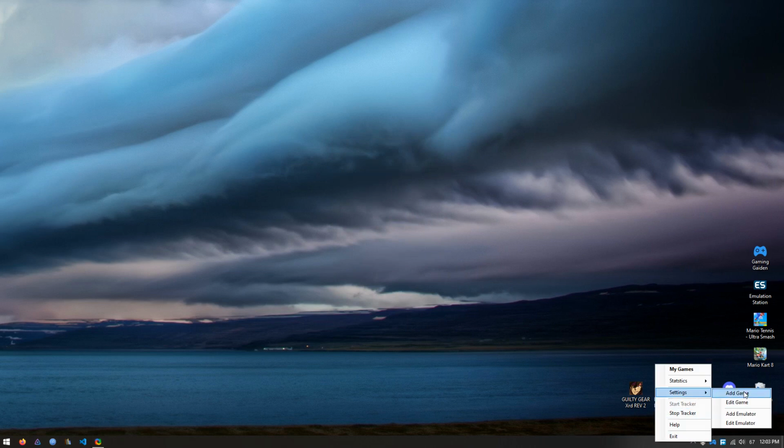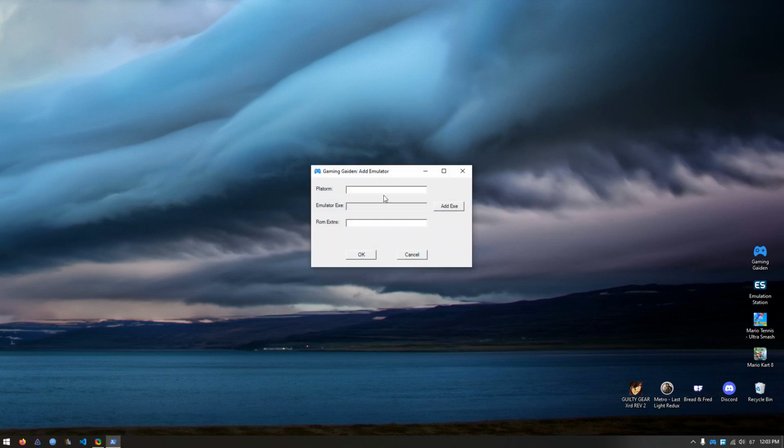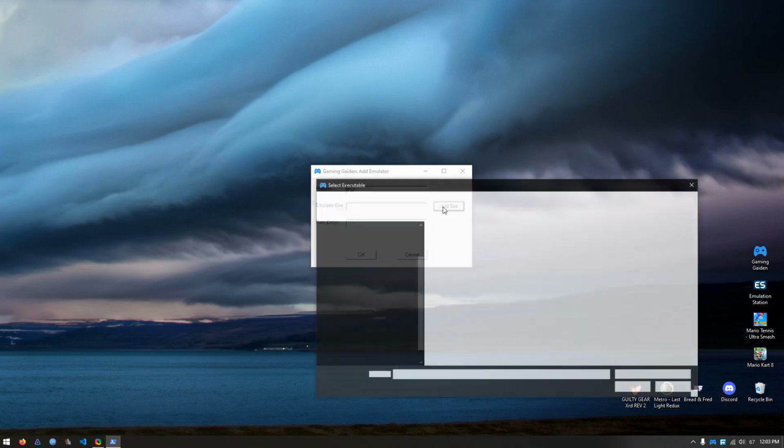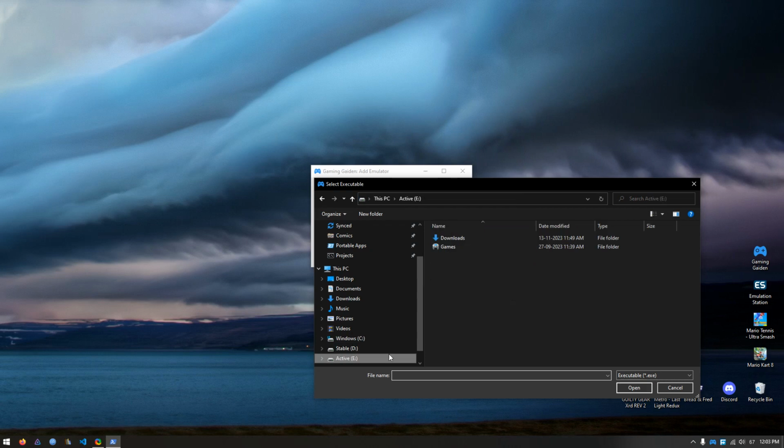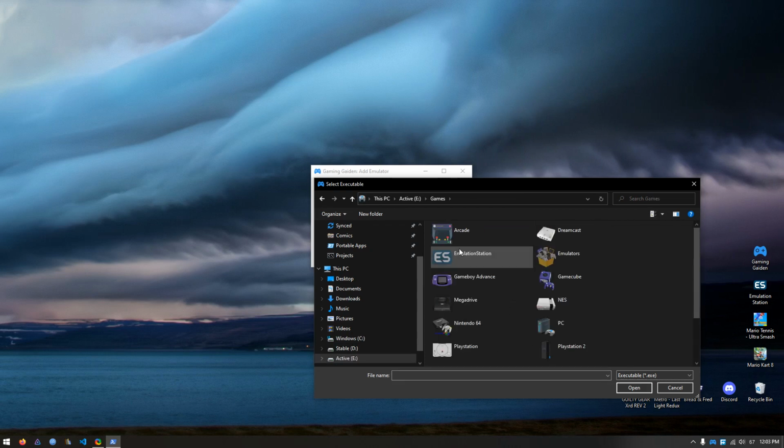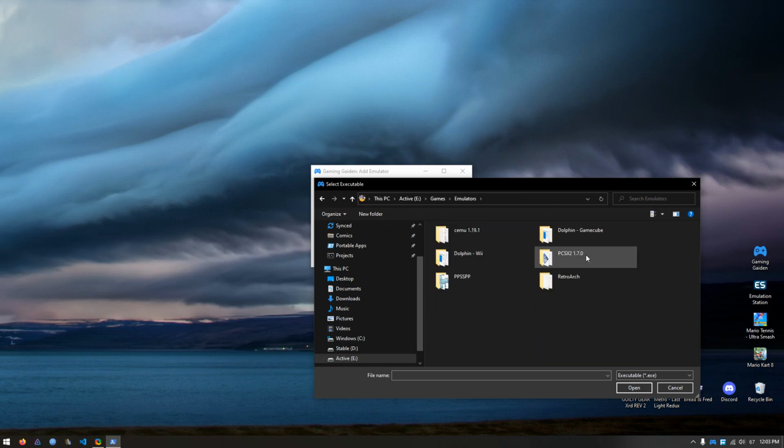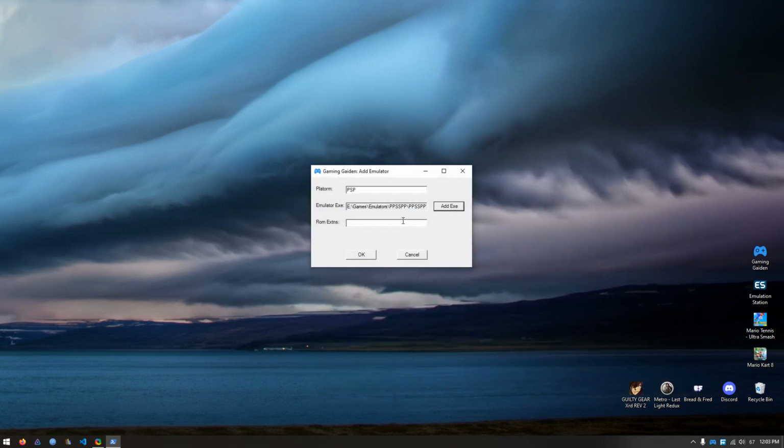Go to Add Emulator. Alright, so let's give platform as PlayStation Portable, PSP. Add executable. So now let's go to our emulator, and here is PPSSPP Windows 64. Open. So the executable has been registered and it is asking what kind of ROM extensions you use.